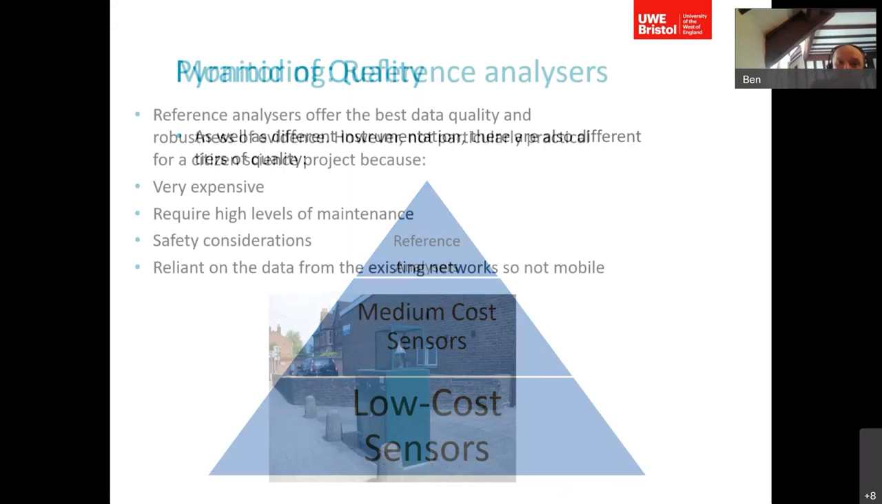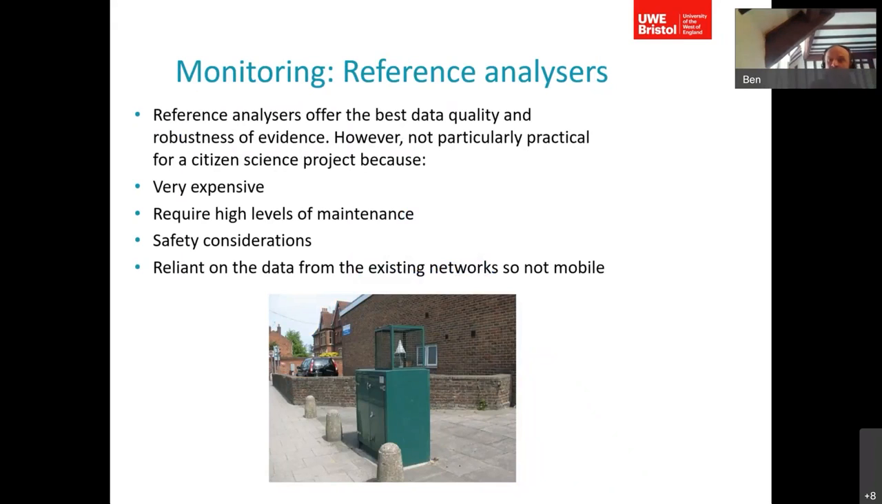So if we think about the reference analyzers in a little bit more detail, they offer the best data quality, really robust evidence, but they're not practical really for citizen science projects because typically they're very expensive. They require high levels of maintenance. There's lots of safety considerations. So you need to, for example, get power into these. And there's often a reliance on data from the existing networks. So they're not really mobile.